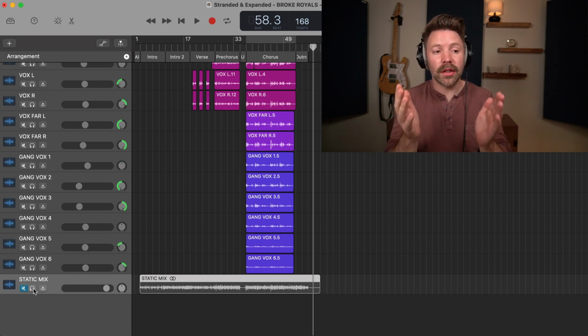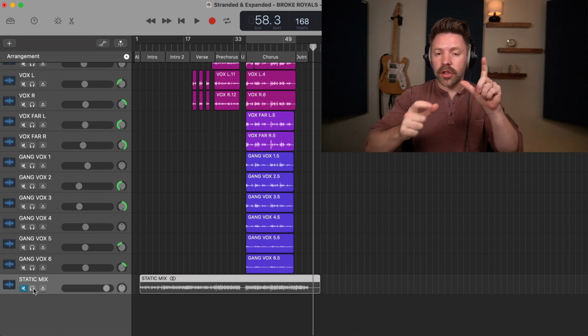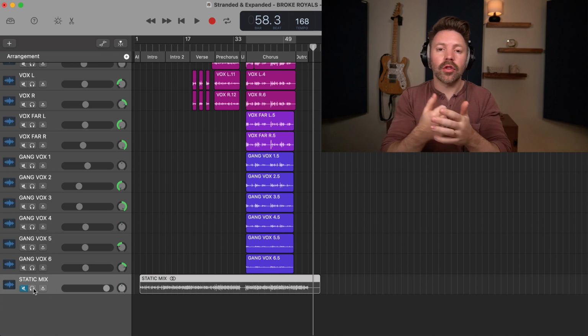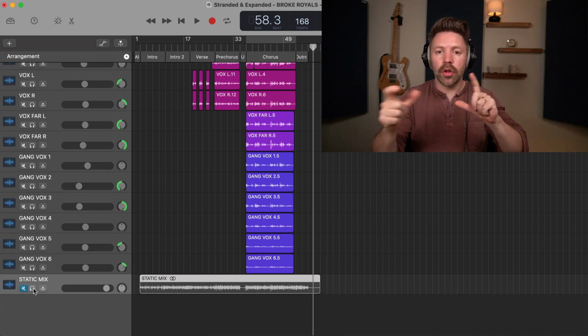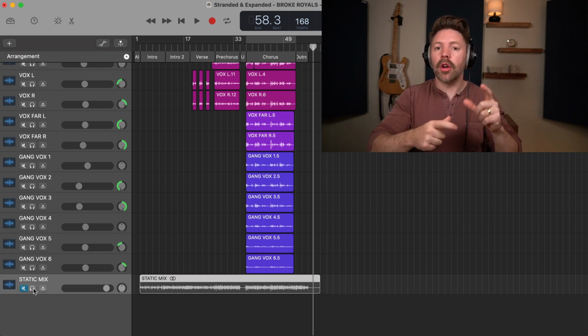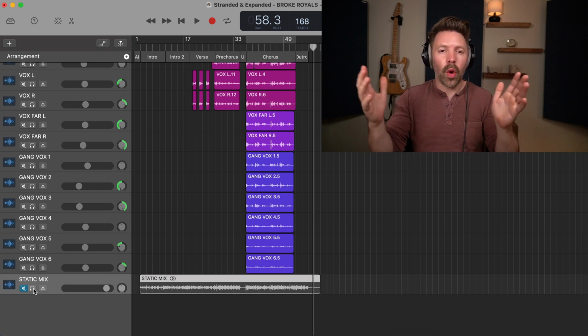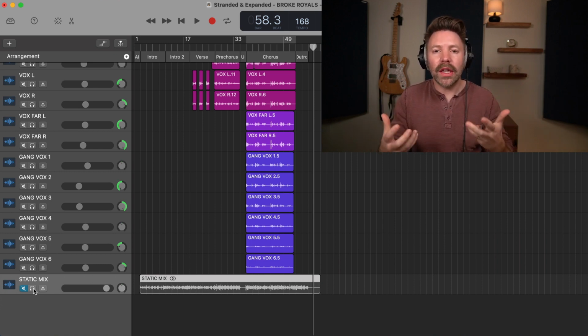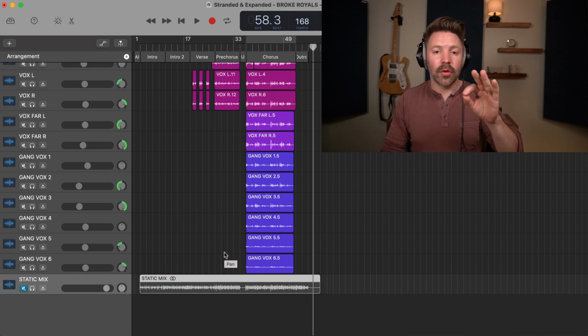Right? It's a pretty big difference. And it's just subtle stuff that just adds together. You've got to trust the process, and you've got to do small little incremental changes across the way, but it all adds up to a much fuller, much wider, much more cohesive sounding final product. Okay, so that is effects.